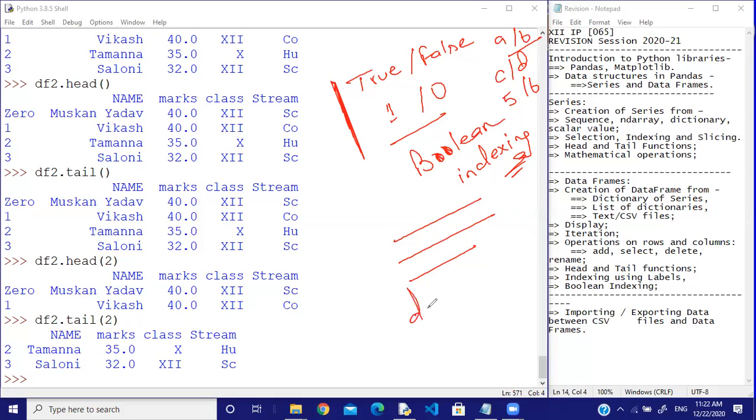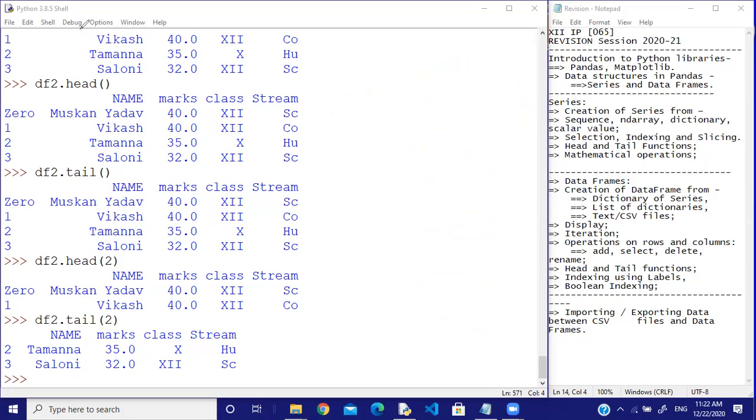The advantage of this is that if I am going to access only the true columns, all the true columns come in one go. If I access all the true rows, all the true rows come in one go. So this is the advantage of specifying the index value as true and false.